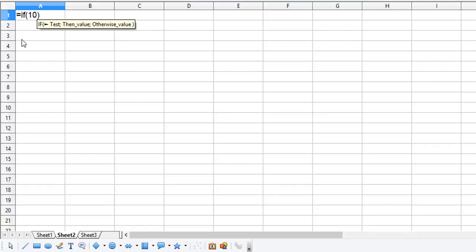10 is greater than 5, now it's a true value. If the value is true, put the semicolon, then I have an output as "yes, it is greater". It's just a simple example I'm taking here. Semicolon, otherwise "no, it's not".